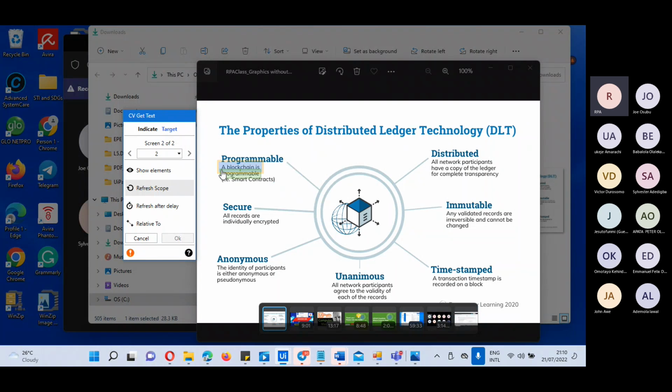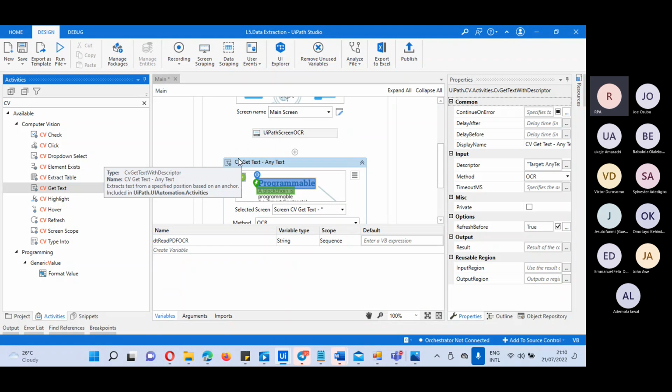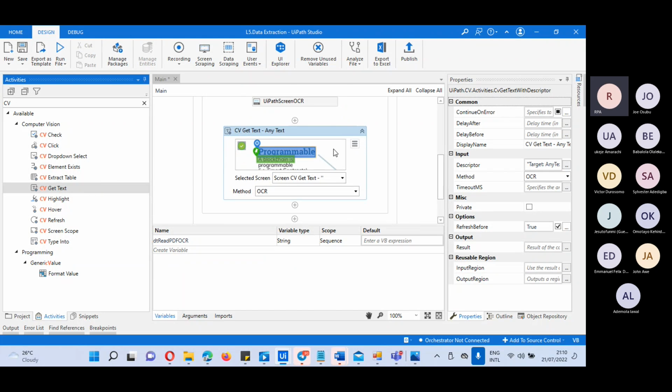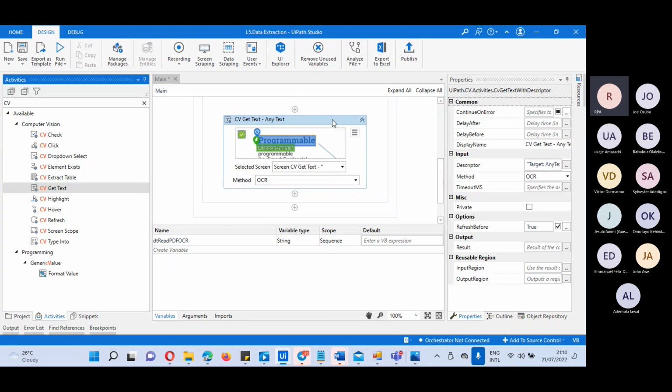So I have screen 2 of 2, then I can pick on this programmable. All right, it's captured. Using that blockchain as anchor for it. All right, get text. The properties, we see all these, and then if you come to results, that's the output.